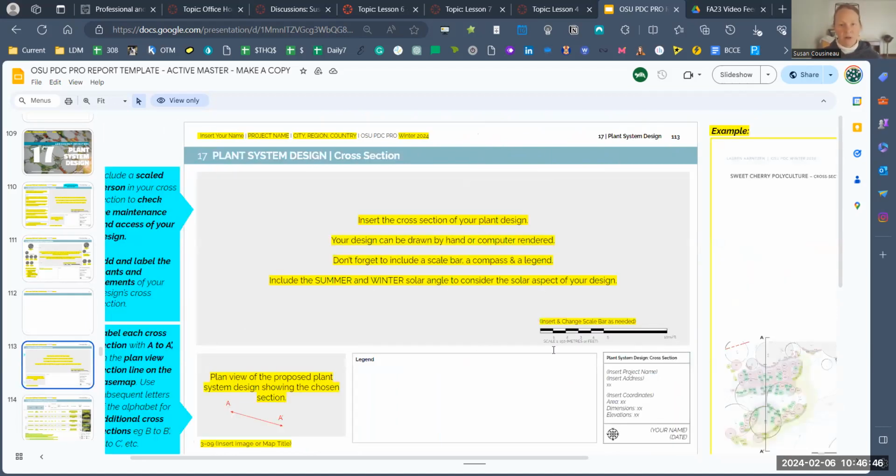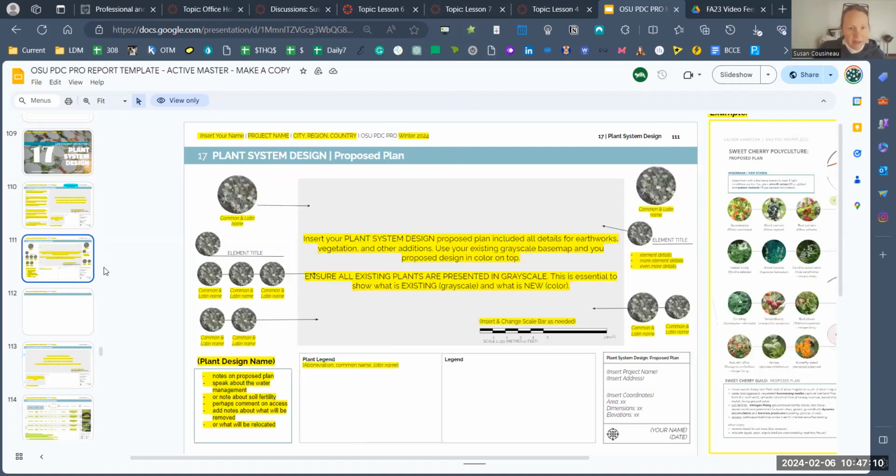Okay, so now for the cross section. Super important still: scale bar, compass, legend. You're going to want to include the summer and winter solar angle, which are linked in the lesson resources, the assignment resources in the discussion. You're going to want to show your base map or the plan view from here.